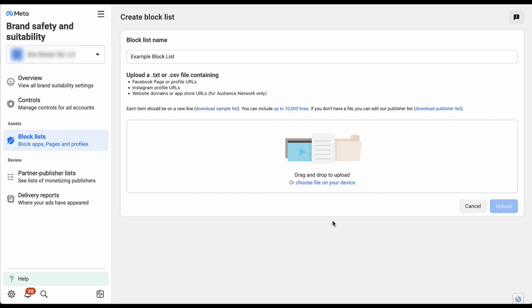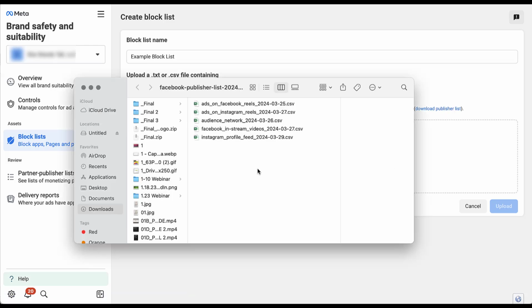But now you might be thinking, okay, sounds simple enough, but how do I know what publishers to block? This is where we have a few different options for creating a block list. The first thing you can do is download the publisher list. And if I do that, I get a zip file in my downloads folder. And when I open it, I get these five Excel files with lists to all the individual placements for Facebook Reels, Instagram Reels, Audience Network, Facebook in-stream videos, and Instagram profile feed.